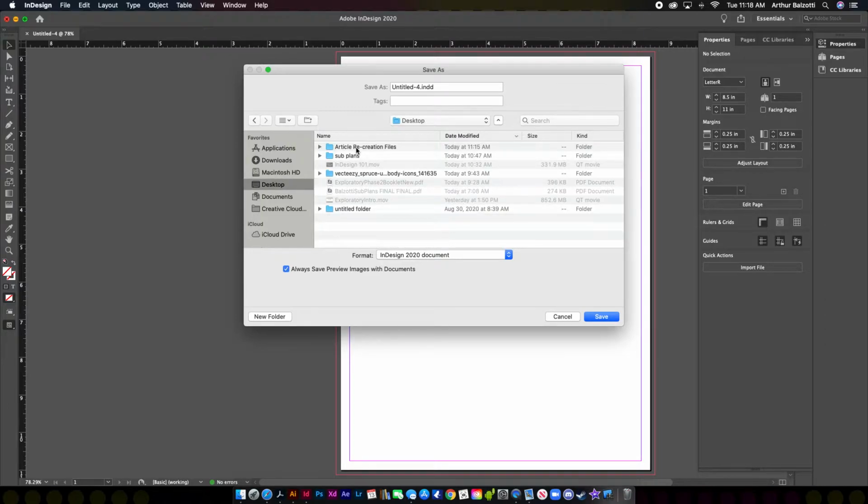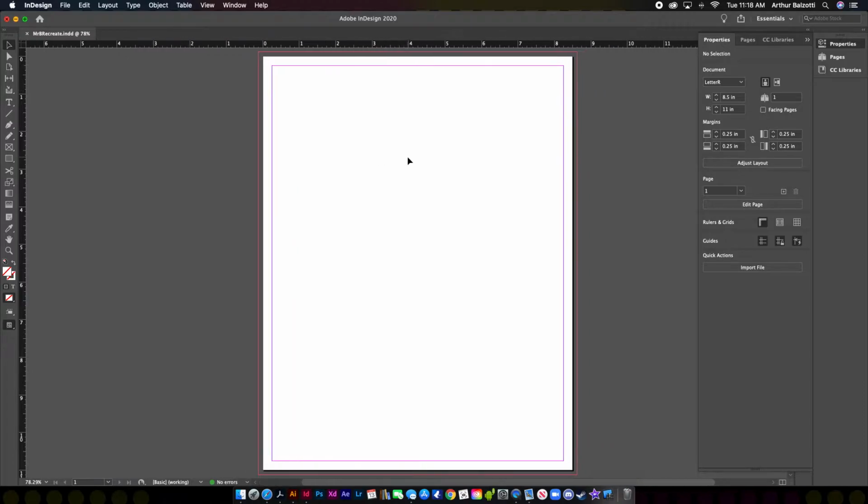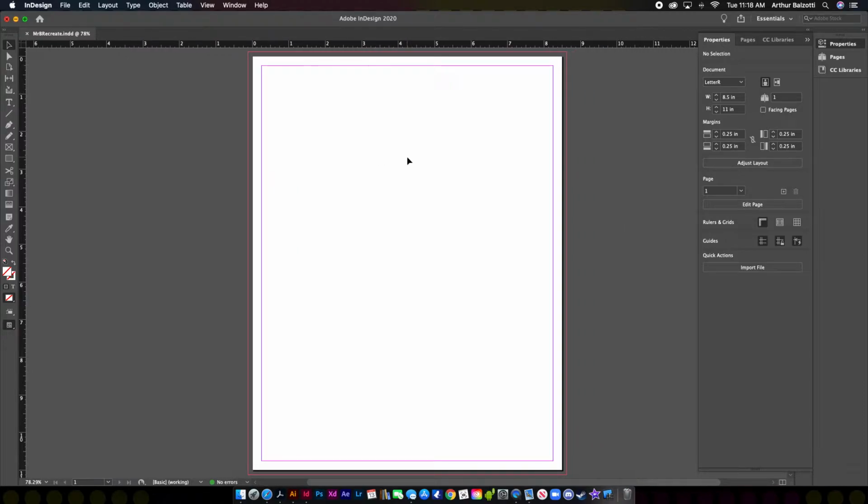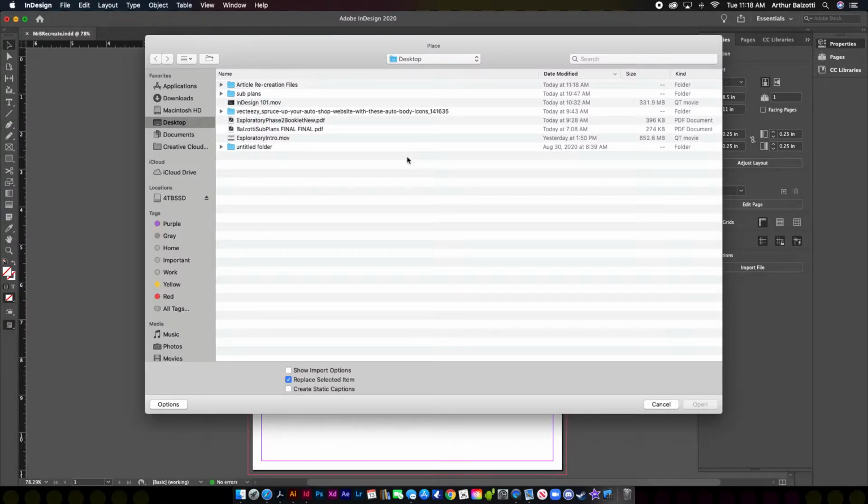And you might just want to tuck it into this folder here, okay? And just Mr. B recreate. Okay, so I have it saved. Now I'm going to go to File, Place, or Command D, and I'm going to go into the recreation folder.